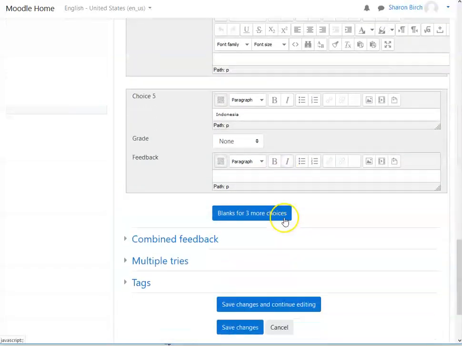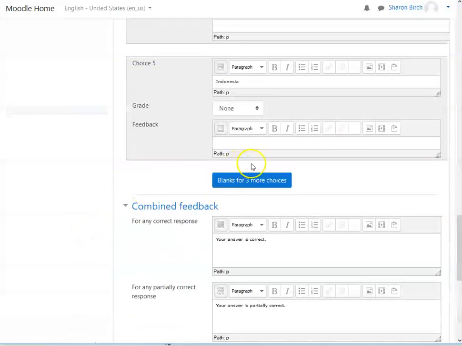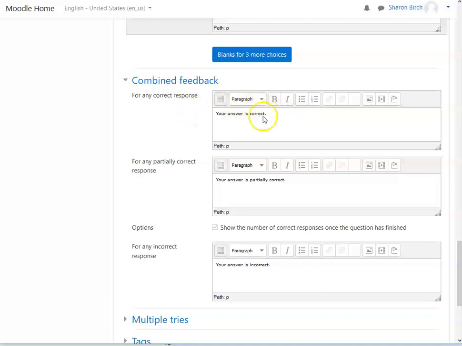All right, so now that I've set up my response options, I'm going to see, do I have any combined feedback? Maybe I don't want to put specific feedback on each option, but for any correct response, there's only one, so I'll say, woo, yes, China. But for incorrect, there's no partially correct, because I said they could only mark one here, but for incorrect, I could say, no, go back and double check Our World in Data article number 1 that talks about growth in the 5 largest countries in the world, or something like that.